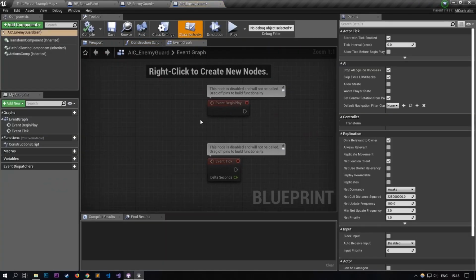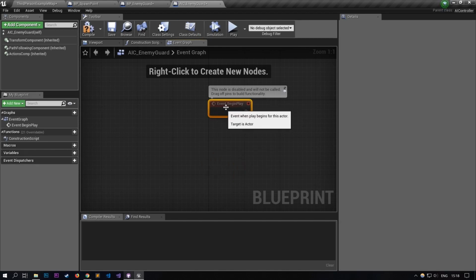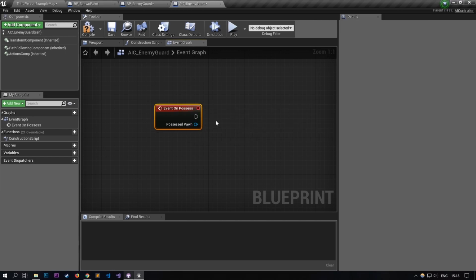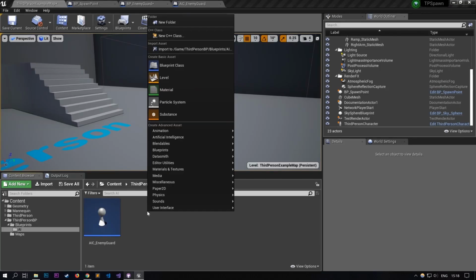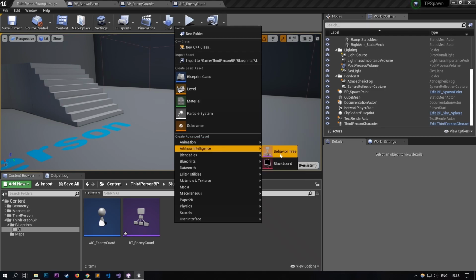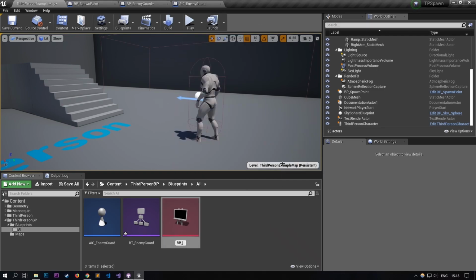And we're going to create a behavior tree. We're not going to use begin play, but on possessed, which is a good idea to always do. And now we need to create a behavior tree and a blackboard. We're just going to make a very simple one to show how to use the bounds of the box to patrol around. And create the behavior tree, BT enemy guard, and the blackboard, BB enemy guard.